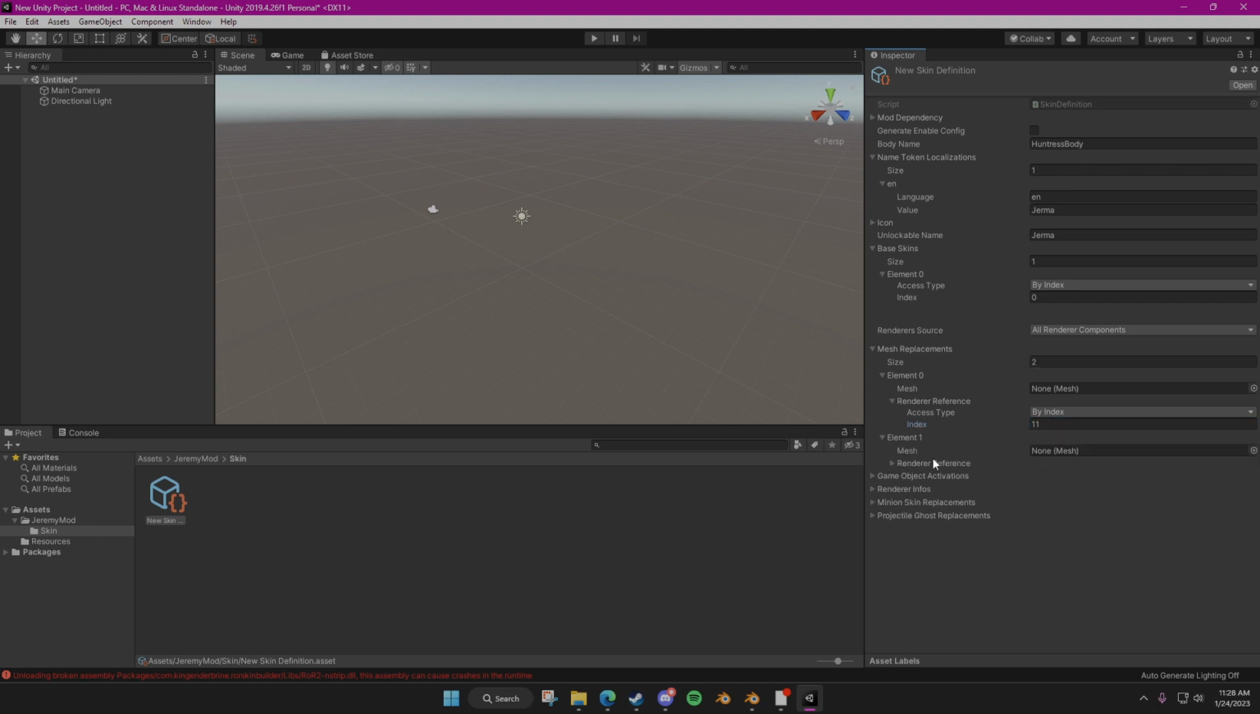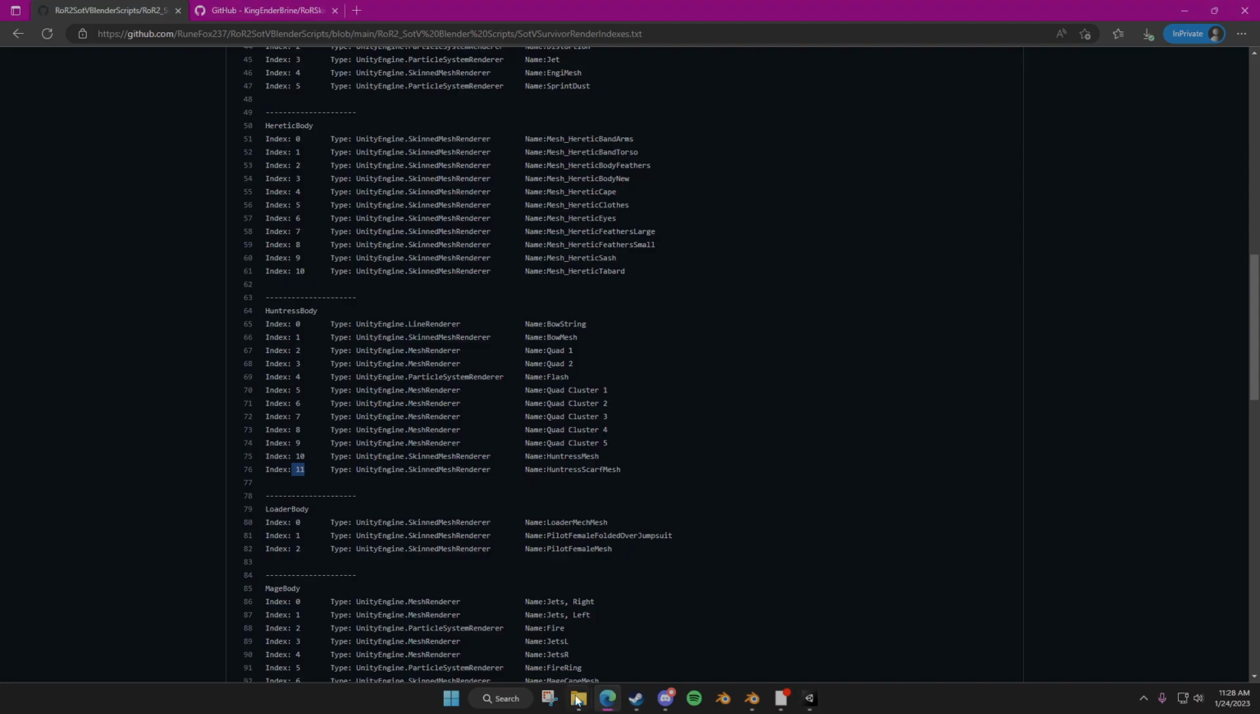Next, we're going to replace the base mesh. We don't have our mesh imported just yet, but we'll do that in a second. So we're going to go here, Huntress mesh. 10 is the Huntress mesh.